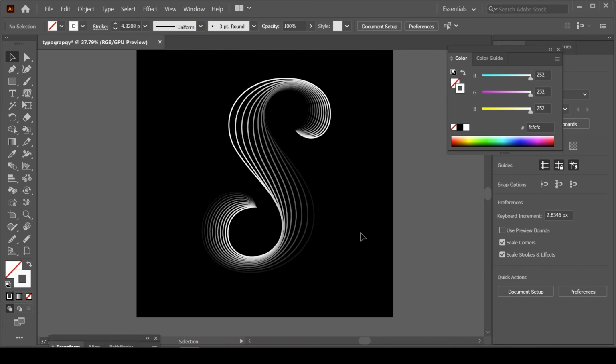I wish you learn this technique and use it in your designs. Whenever you need some typography and you want to design it, it can be one of your choices to do it.